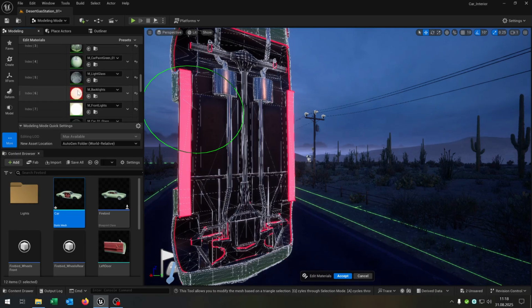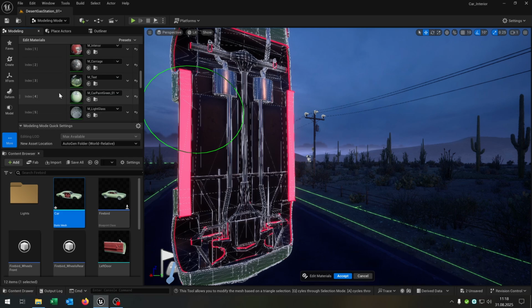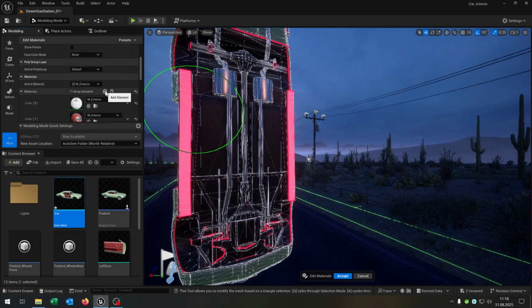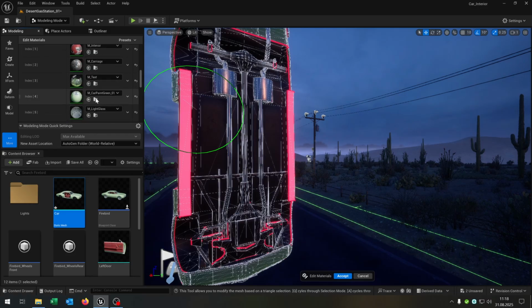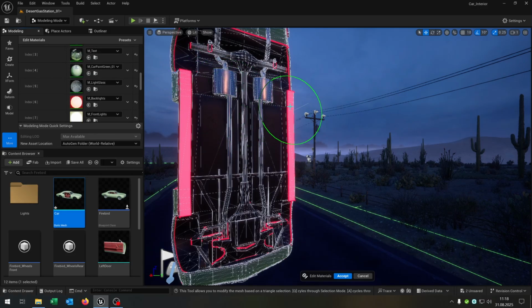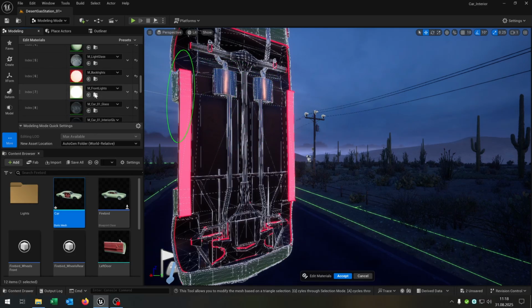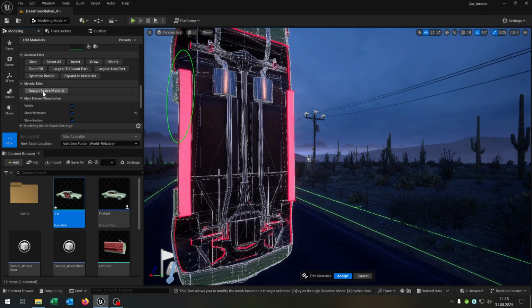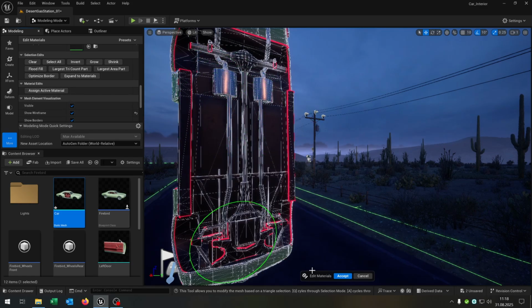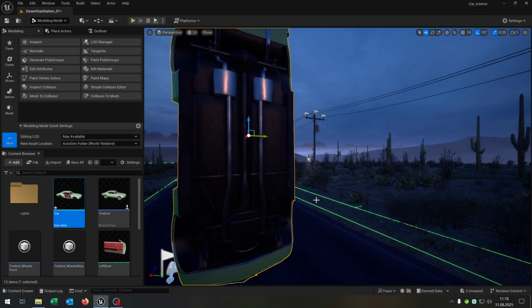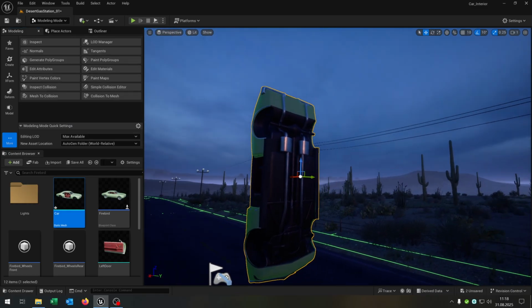Then we scroll down where we have our materials. Like I said, in my case, we have the backlights and the front lights already. So let's just add another one. Then we select the active material to the new one. We keep selecting here the area here. We scroll down and hit the assign active material. Now you can see it's already changed. Then we hit accept. And that's basically how to add new materials to your car.